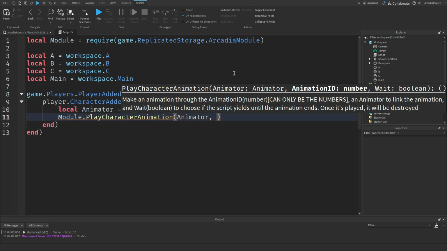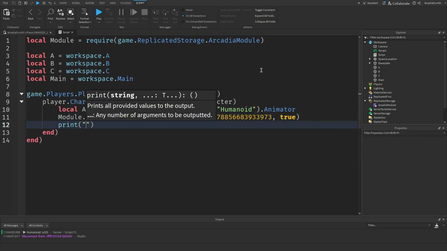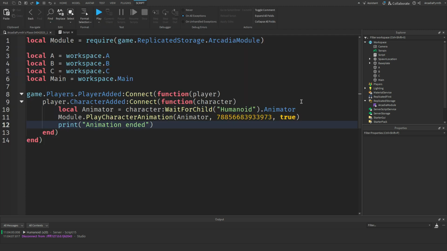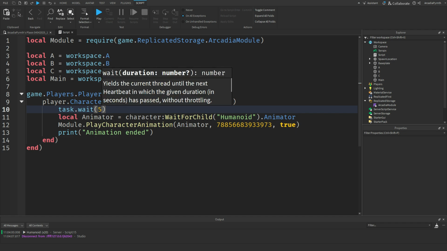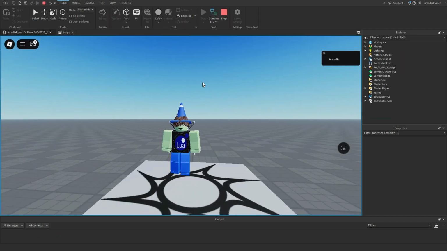So it's just a random animation I made. So put in your animation ID, and I'll do true, and let's just say print animation ended. So let's actually do a task.wait here just to give a cooldown here. So let's go into the game here. Then after about 5 seconds, there we go.